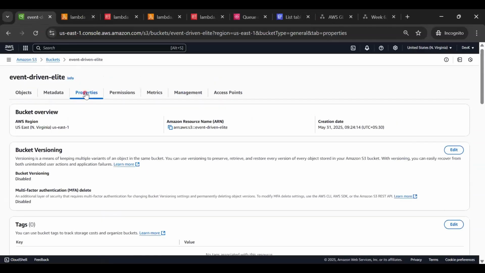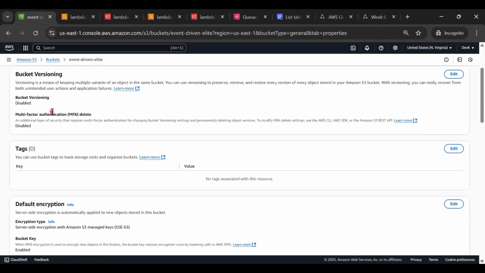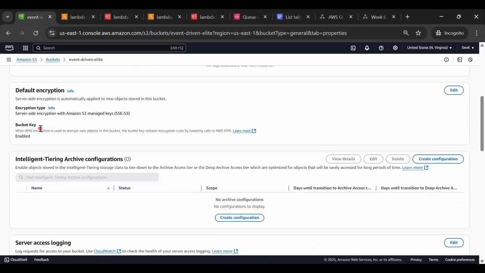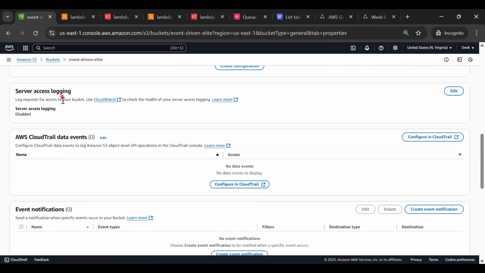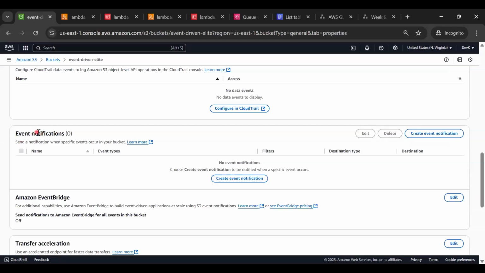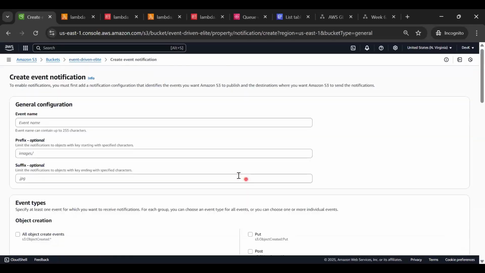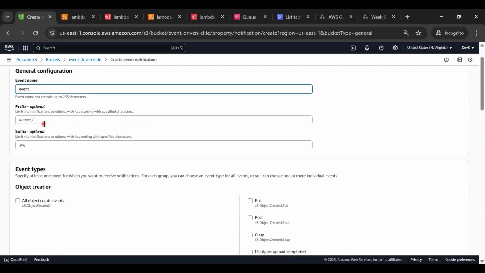If you go to the properties section, you see there are multiple things: bucket versioning, tags, default encryption, intelligent tiering and all. This is the thing I need to focus on: event notification. The moment someone puts a file, I want to create an event notification. I will click on this. I'm just giving a name. I want that if any file gets put into this bucket, the event should get triggered. I click on event.